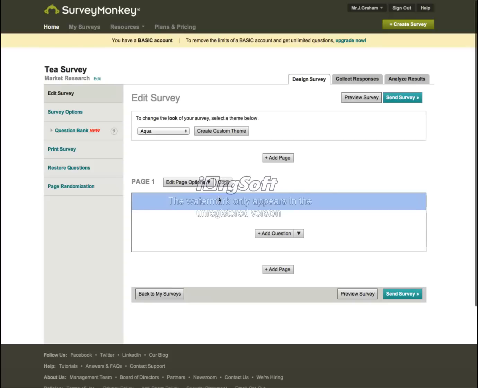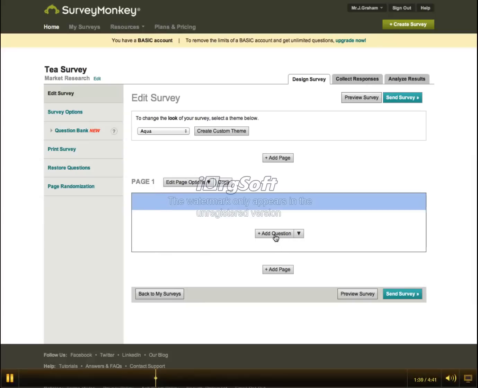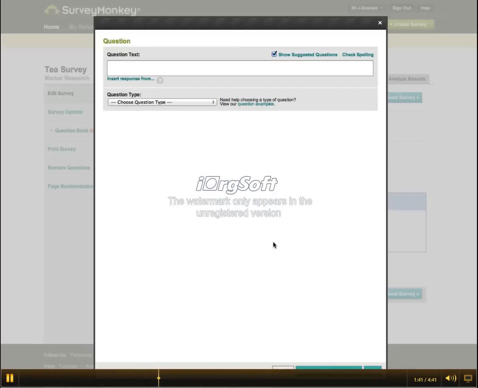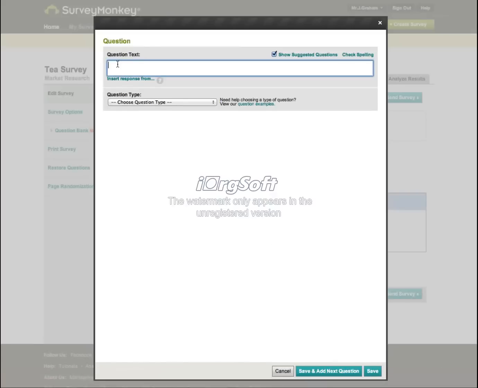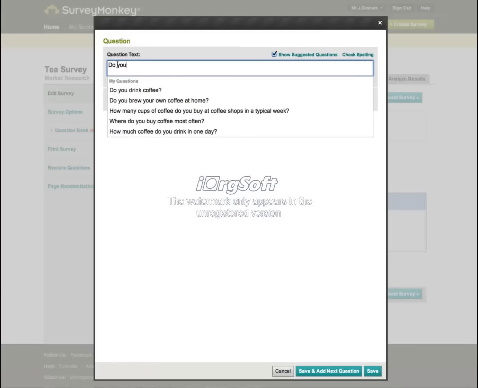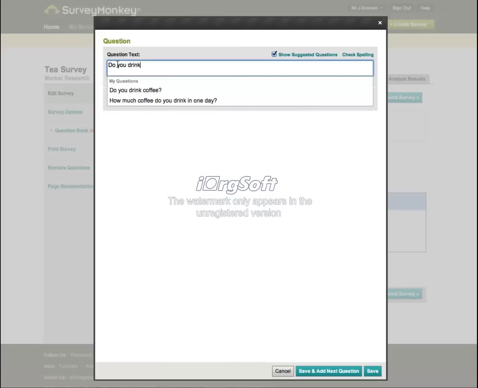So now it gives survey design. You can change the template, the colors, and that sort of thing. And you can add pages. I always just use one page for my surveys, and then just go ahead and start adding questions. So click on Add Question. You type in the question. Let's ask the question, do you drink tea?